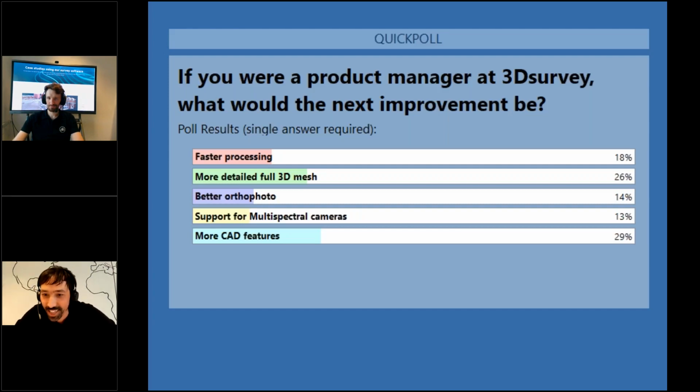So 29% for more CAD features. Write them immediately in the chat box or question box, which one you like, or to our support email. But maybe the fastest way is to write here, I don't know, add a copy option of points or something like that. We know most of them, but let's have them in a list also with you. Then the second thing is more detailed full 3D mesh. With a great texture, it comes in handy to have a perfect model. Then faster processing, better orthophoto, and support for multispectral camera, last but not least. Okay, very good. Thank you for the feedback.